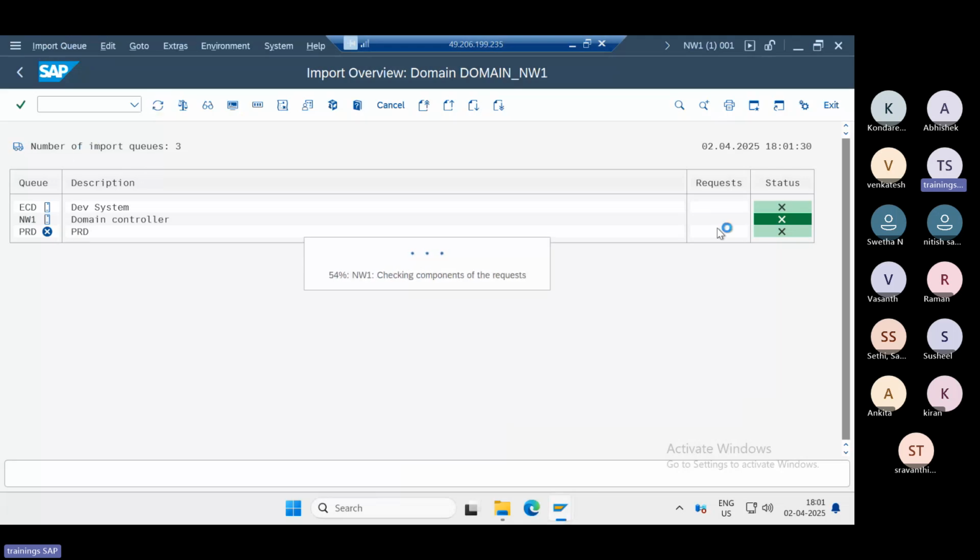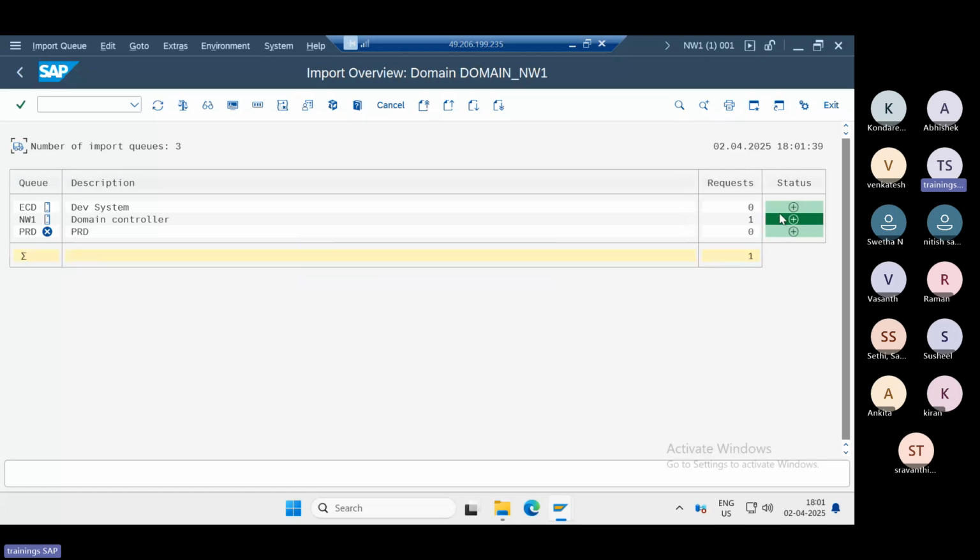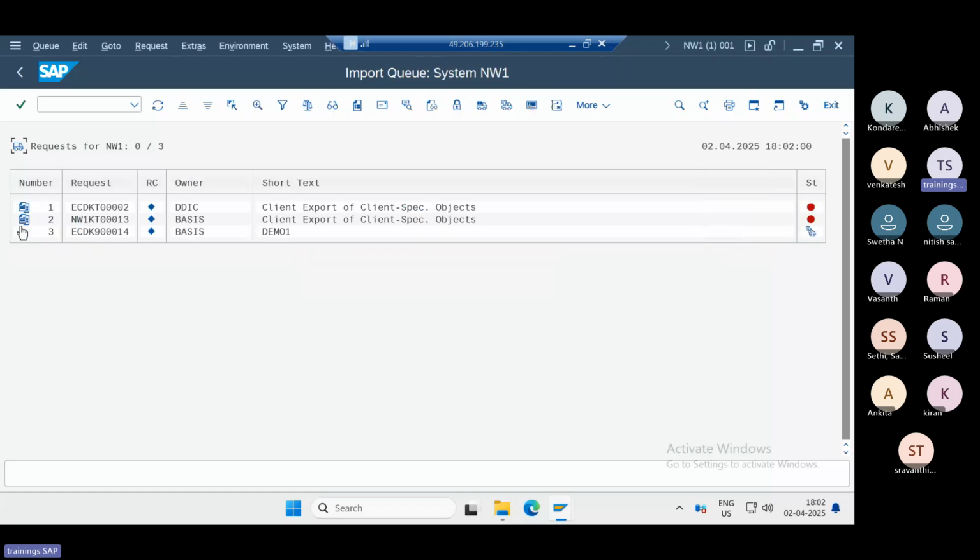When you refresh, how many requests are in the queue will be displayed here. Currently we have only one request, which is waiting to be imported into the NW1 system. Just go to the NW1 system here. Then your request is here, right?